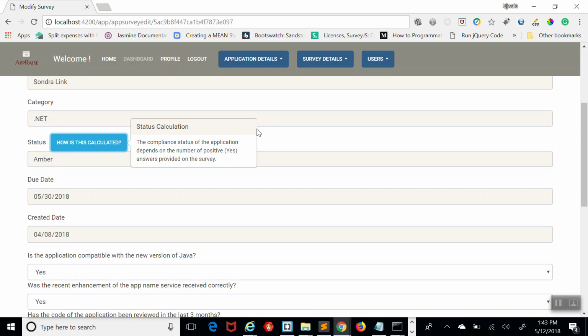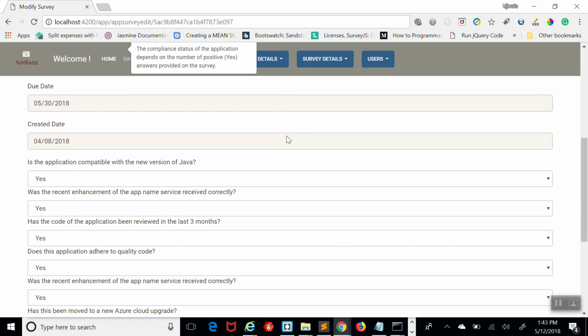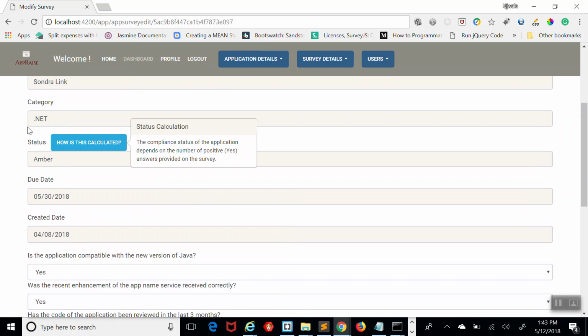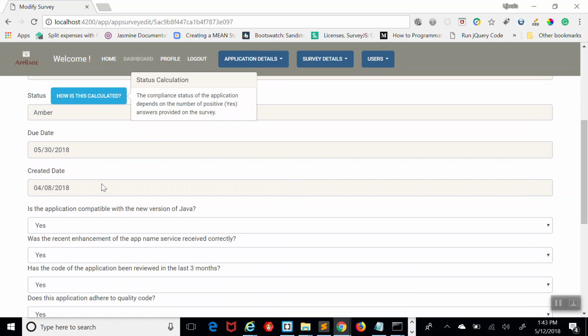A little bit of information on how it is being calculated, just in case Sondra is curious. What we are trying to do here is a very simple logic, and I've kept it very basic. There are a number of questions that are showcased here based on the category that is selected. You can see the category here is just a .NET application, so any question that is a part of the .NET group would show up here.